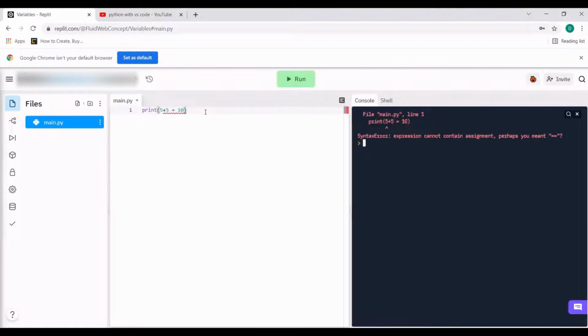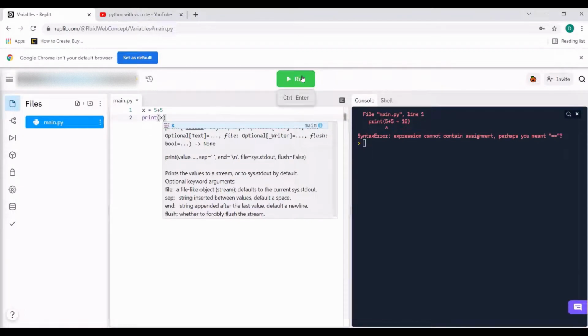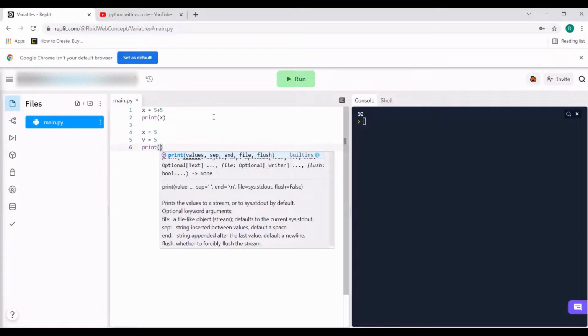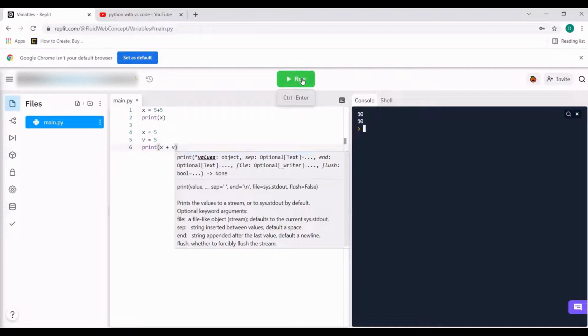I'm not even going to lie, I was kind of expecting it to be a true statement. That's how often I work with like that true statement idea. So instead of saying print 5 plus 5, we can do x equals 5 plus 5, and then we can do print x. Or we can do x equals 5, v equals 5. I'm not using my enter key at all for some reason. And then print x plus v. And now we're going to have 10, and we're going to have 10.